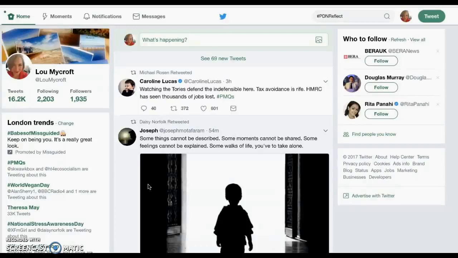So assuming that you know how to use Twitter, you've got a Twitter handle, which is the way you choose to express your identity, following the @ symbol. So I am @LouMycroft, as you can see in the top left-hand corner here. You will also have a number of followers. They will be people whose Twitter timeline shows everything that you post, and you will follow other people, and in turn their posts appear in your timeline.